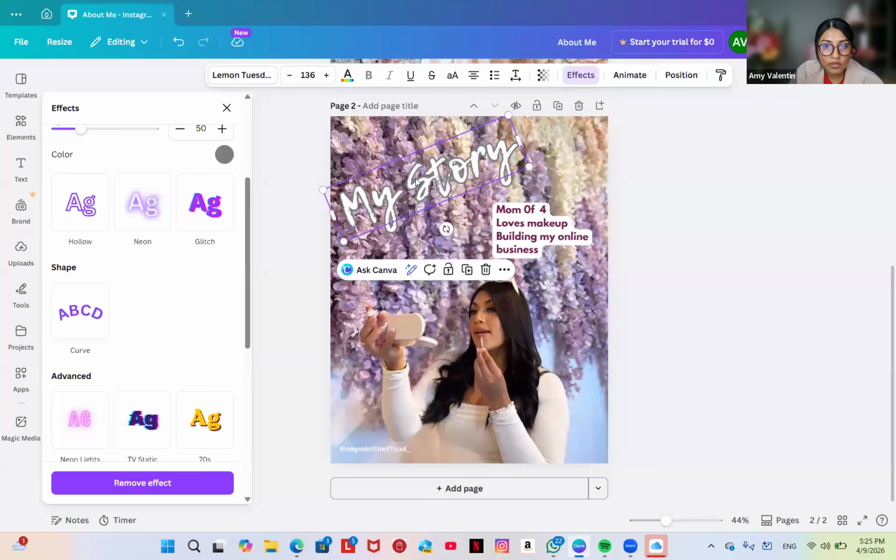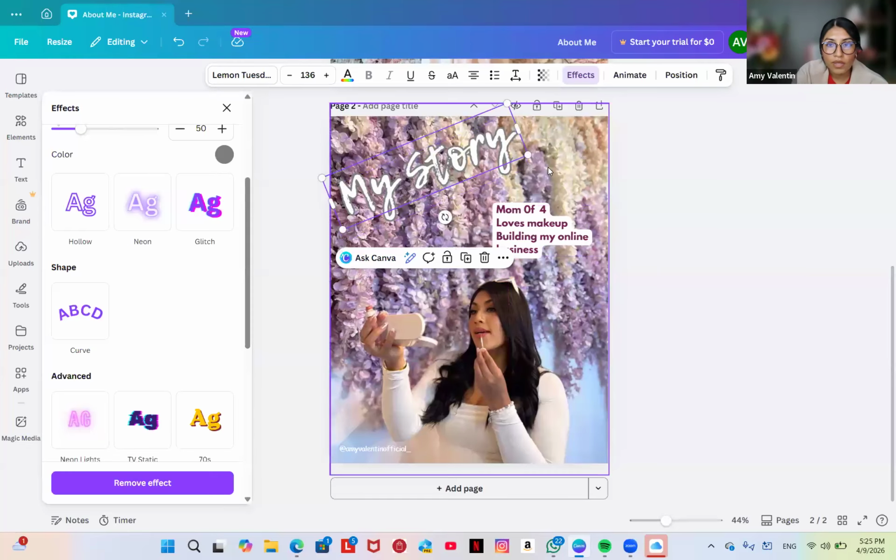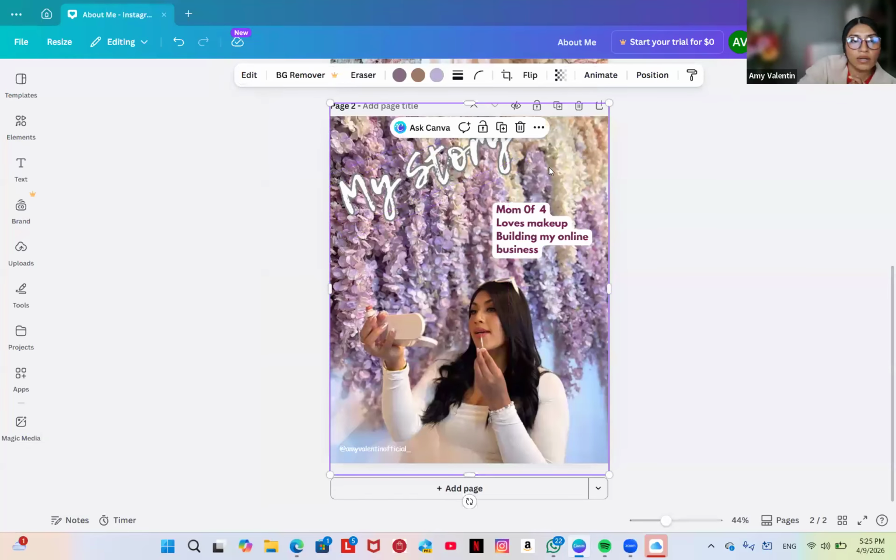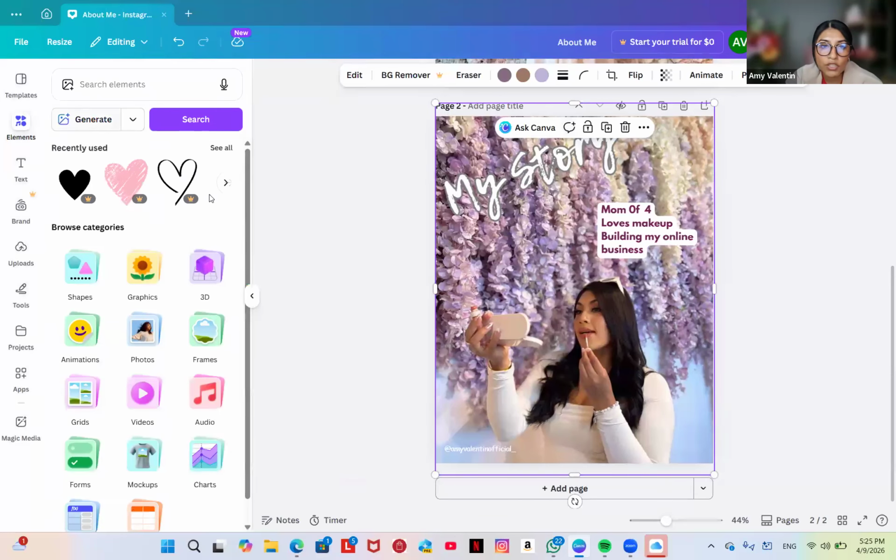Make it smaller. Okay. Now, how to add elements. You can add elements to your flyers, so it looks much more fun. Anything you want to add, you could add. You just go to elements right here. It gives you the shapes, graphics, 3D animations, photos, frames. I always go for graphics because it just looks much more aesthetic.